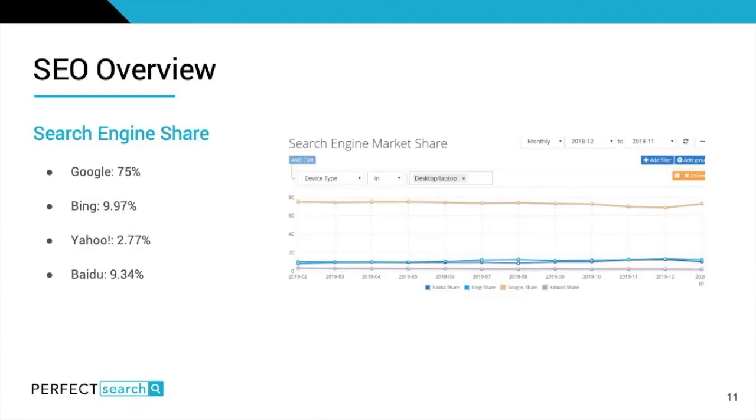Now touching on the share of different search engines, the latest data shows that 75% of users are utilizing Google. Following that is Bing at 9.97%, Yahoo at 2.77%, and then Baidu, which is a Chinese search engine, at 9.34%.